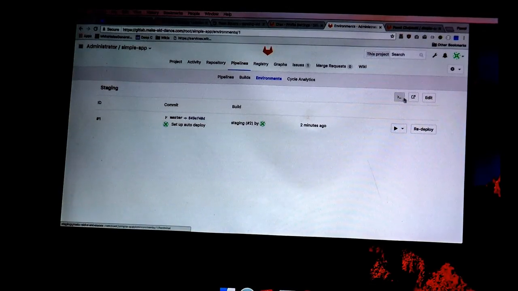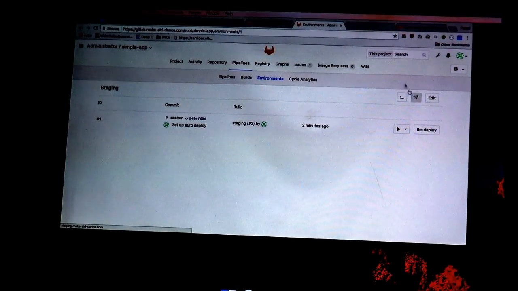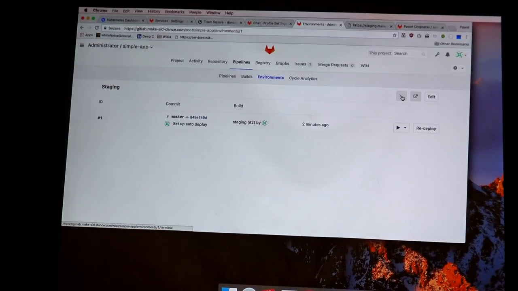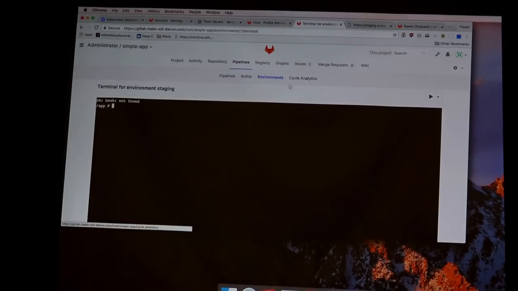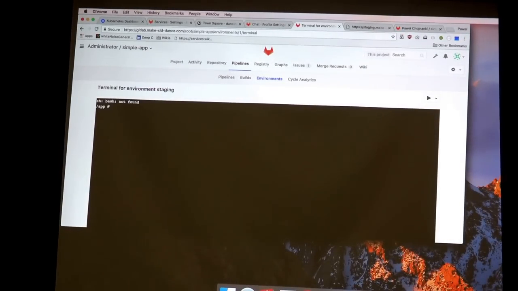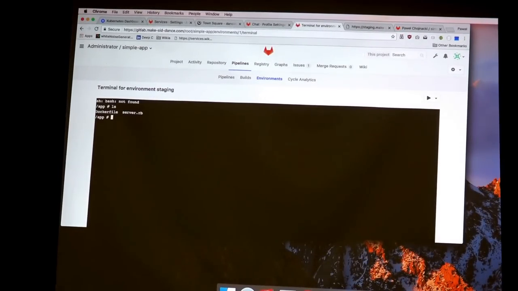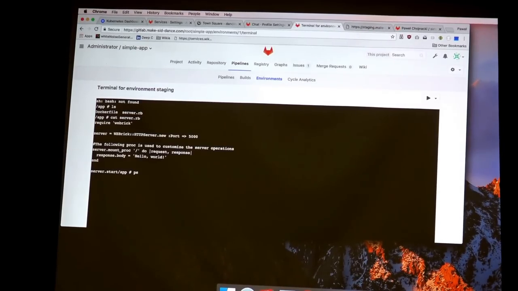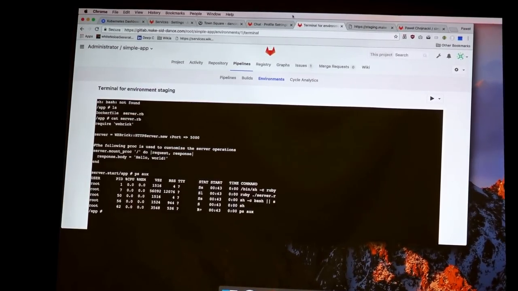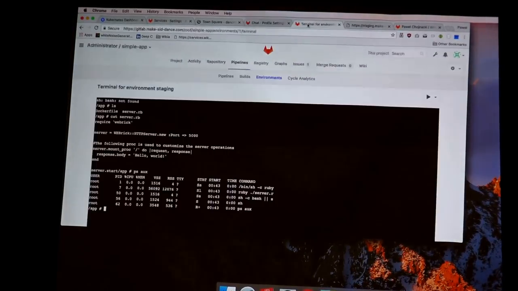Once I have the application deployed, I can do a couple of things, like launch it and visit it and see how it works, verify it. Okay, it works, it shows hello world, success. I can also launch a terminal, and this is a terminal connected to the application instance, so I can see all the files that are there. I can check the process lists, everything is available, so that's quite nice.